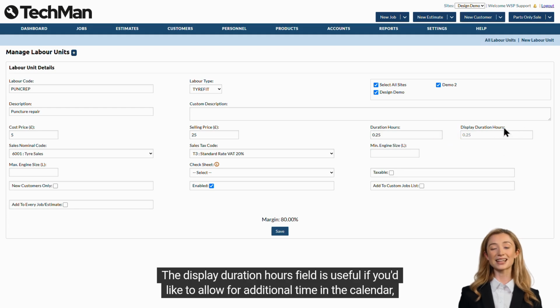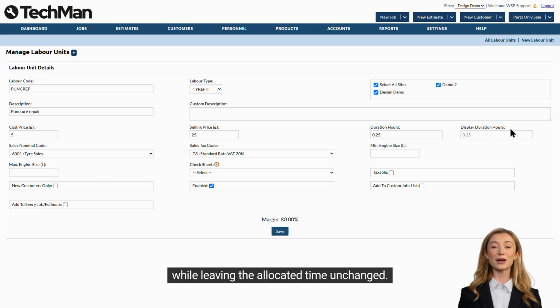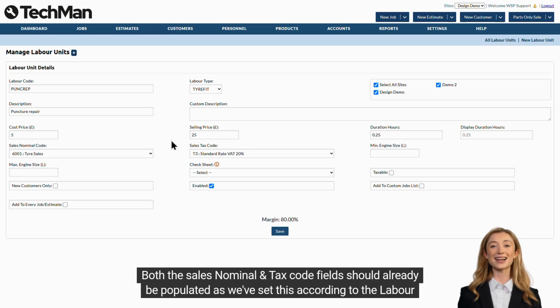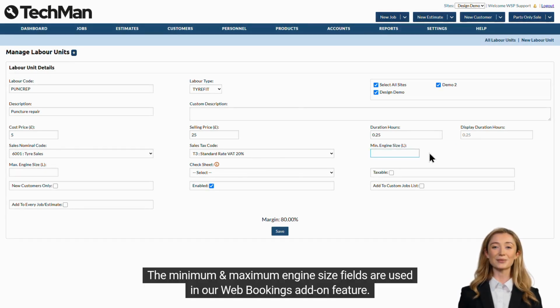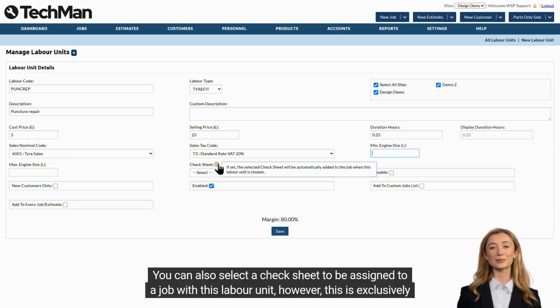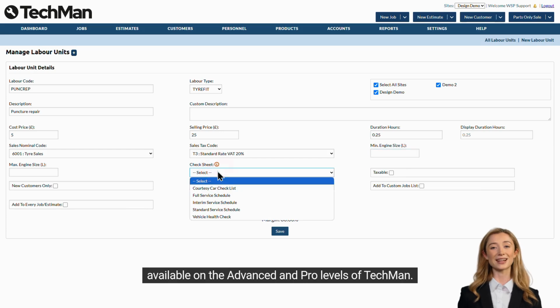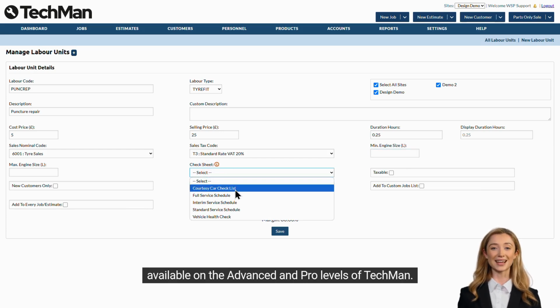The display duration hours field is useful if you'd like to allow for additional time in the calendar, while leaving the allocated time unchanged. Both the sales nominal and tax code fields should already be populated, as we've set this according to the labor type. The minimum and maximum engine size fields are used in our web bookings add-on feature. You can also select a check sheet to be assigned to a job with this labor unit. However, this is exclusively available on the advanced and pro levels of TechMan.